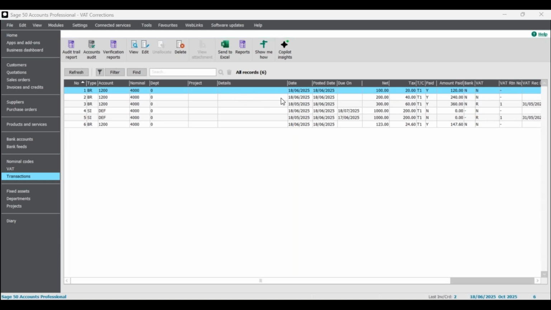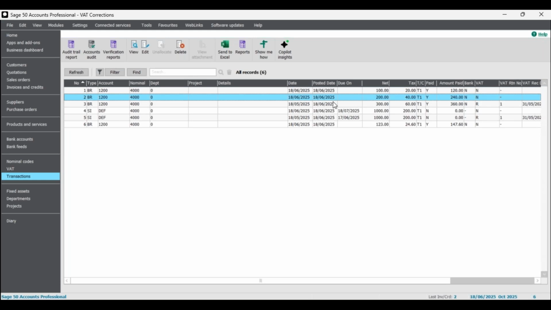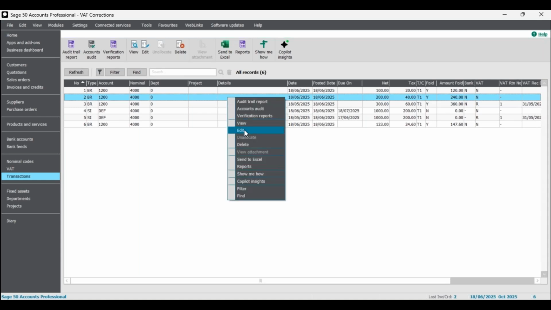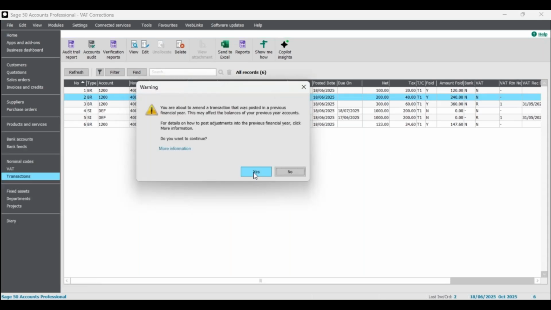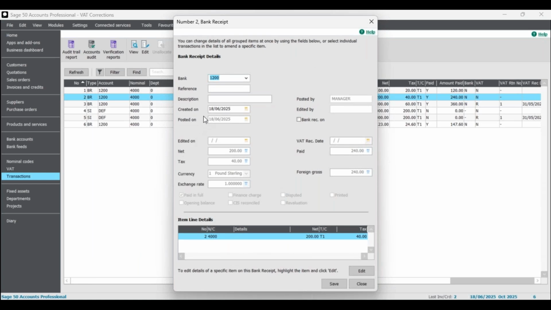Now we've also got an unreconciled bank receipt here for £200. The tax is £40 altogether. This time I'm going to change a critical field that we talked about at the first. So let me say I want to edit this, and it's the date I want to edit. So I will edit. That's about my financial year. But I want to be editing the date. And as you can see, the date itself is 18th of June, today's date.